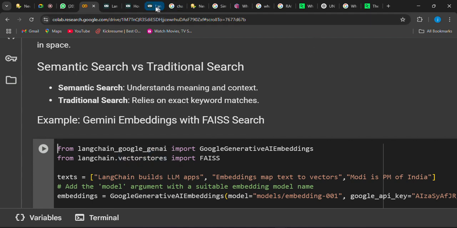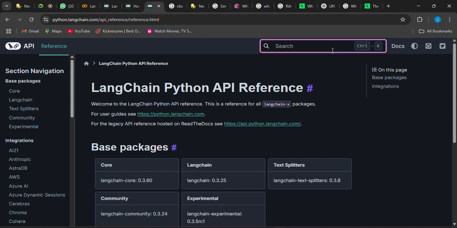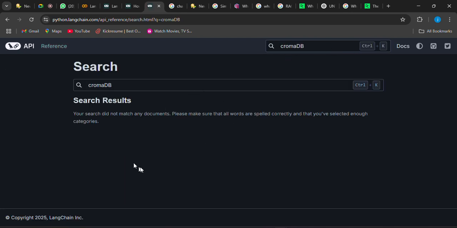Similarly, if you go to the LangChain documentation and look for ChromaDB, you can search for ChromaDB related functions. Chroma, I guess. Correct, you are right. Chroma.